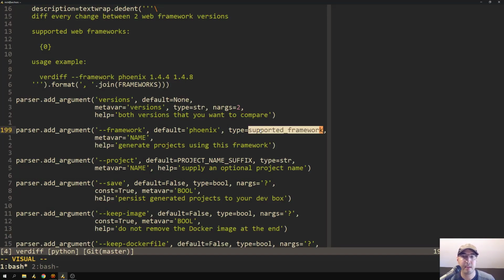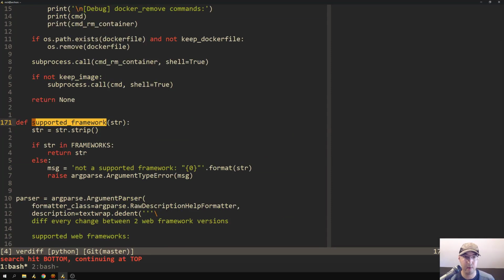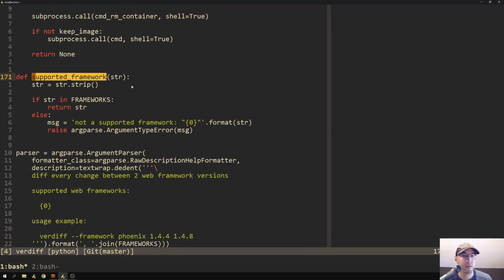But now let's take a look at this custom type, because this is how you can define your own types. If I do a search here for supported framework, it is just a function, and it strips the string, and then it checks if the string is in the list of frameworks. If so, we return the string. Let's say you put in the string Rails. We would strip it, and then check if Rails is in that list of supported frameworks, and then we return Rails. Otherwise, we say that's not a supported framework, and we raise an argparse ArgumentTypeError with the message that we have here.